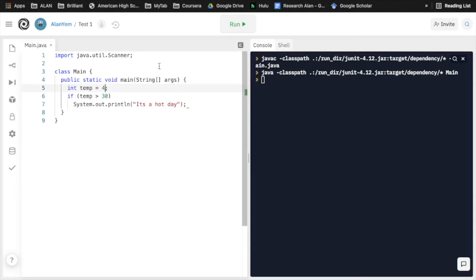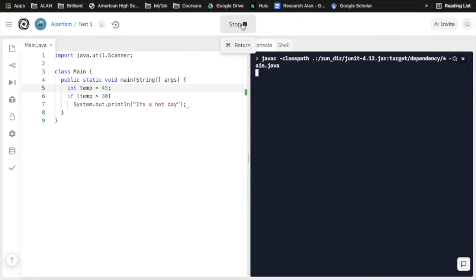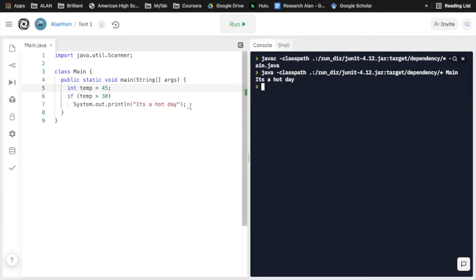Alright, let's change this to 45. Now we can see that it prints out it's a hot day. So we should add another if statement, but to do that, we have to use the else if statement. So we have to write another set of parentheses. Let's make it temp is less than 20.